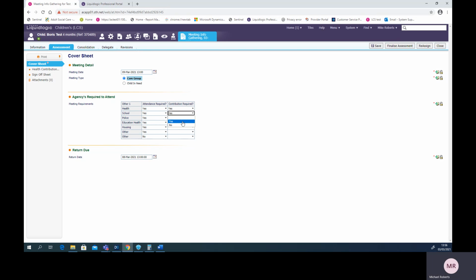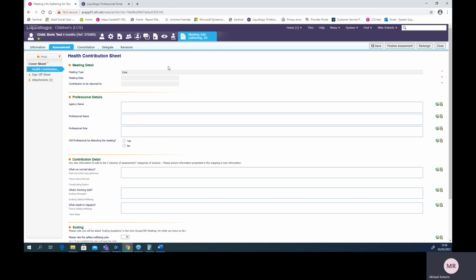And hopefully the same would be true if you also said that we want police there, we don't want a contribution, but we do want contribution from health, from education, and from the school themselves. But otherwise, we don't actually want contributions from them, and so that will control which tabs are shown. Now, at this point, the admin can. I'll just show you the form before we do it, sorry.